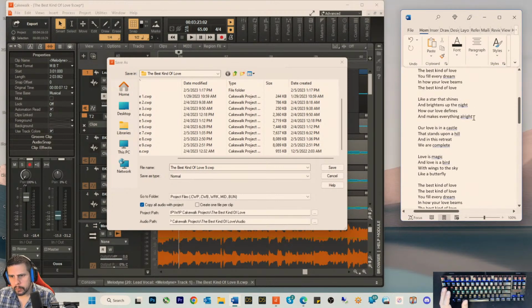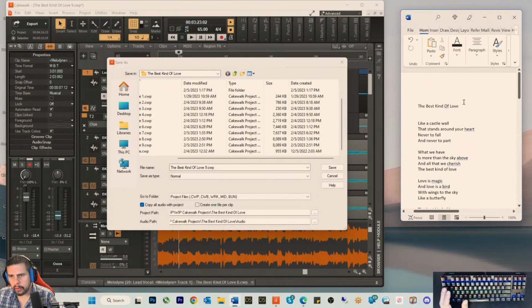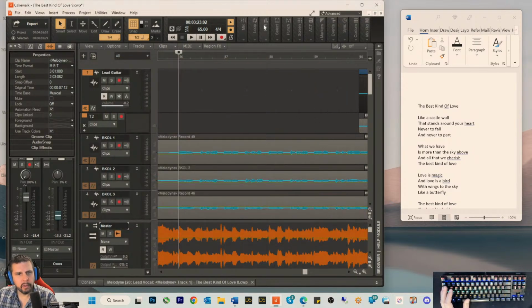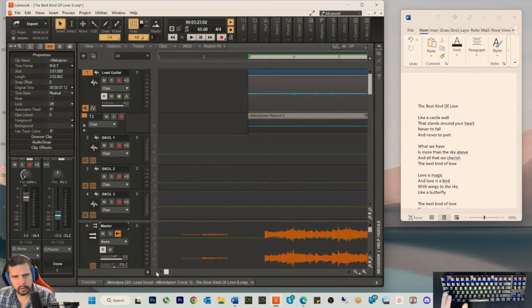Okay. So that's the lyrics now also. Let's get the space out of here. The best kind of love. Cancel this. So we'll save this. Now, I think it's already saved. I did change a couple of lyrics here. I don't think I deleted anything by accident, but I can go back.